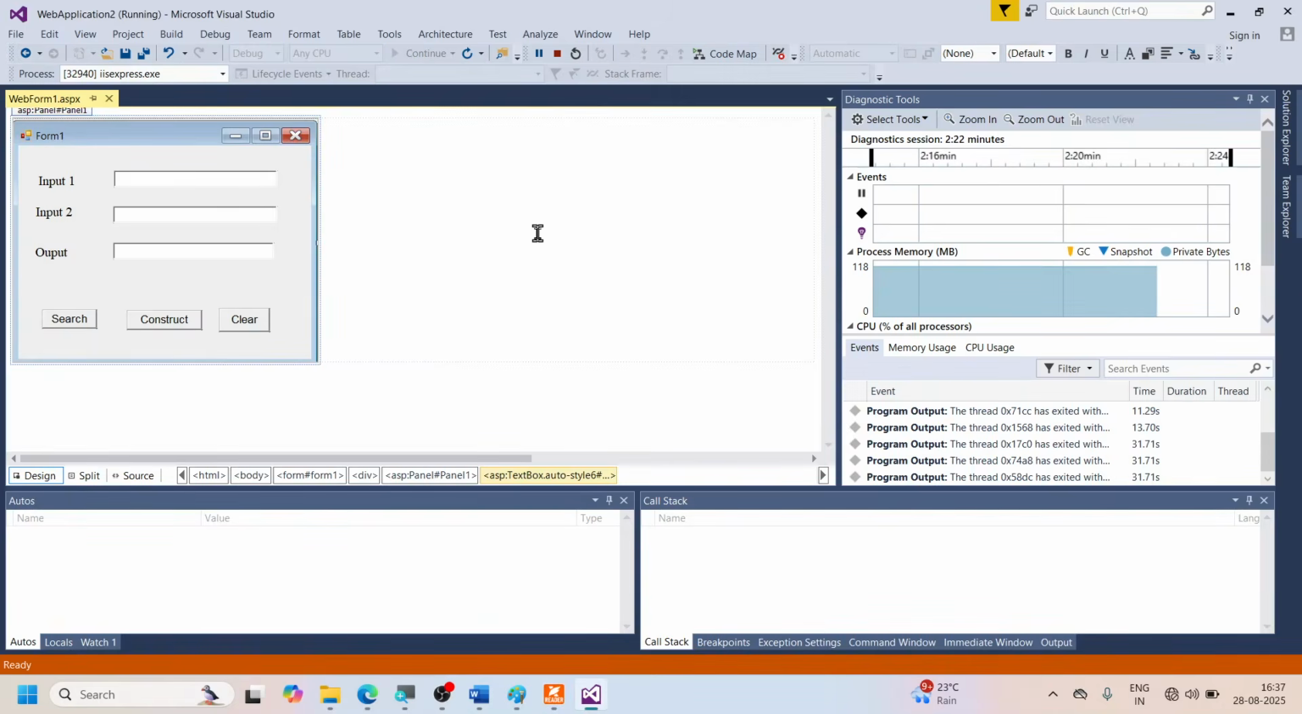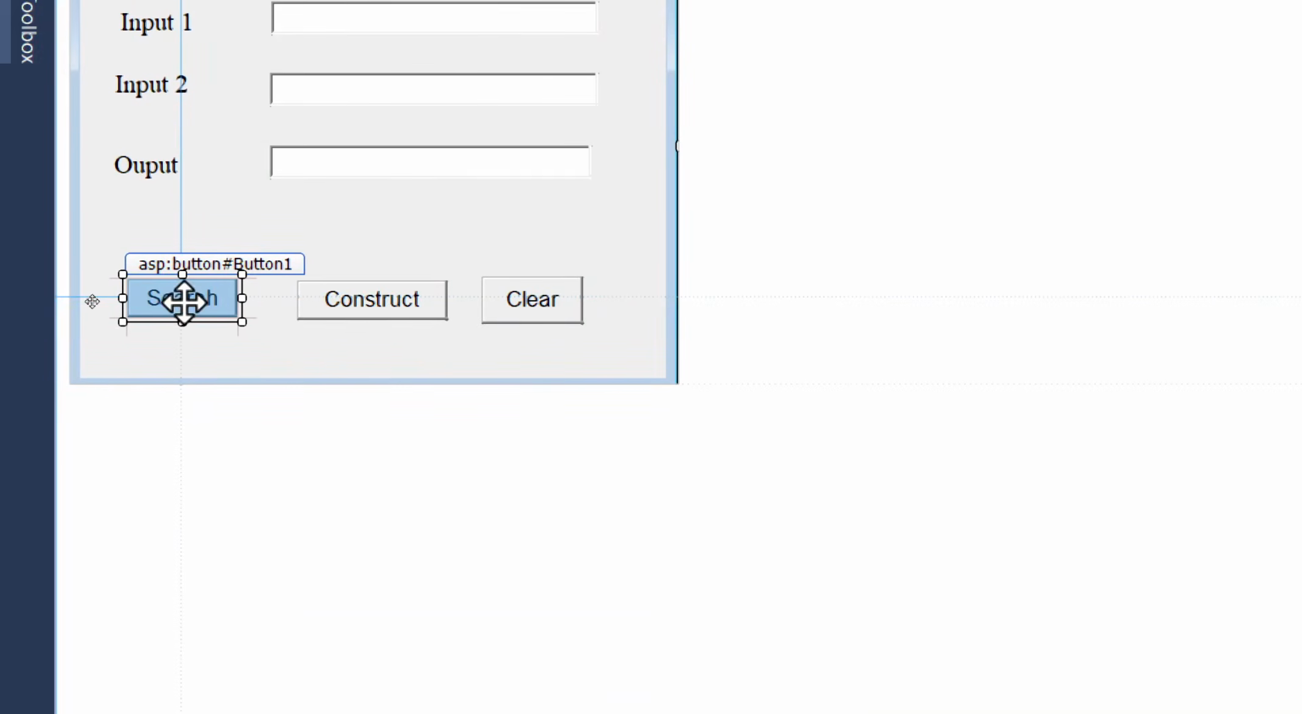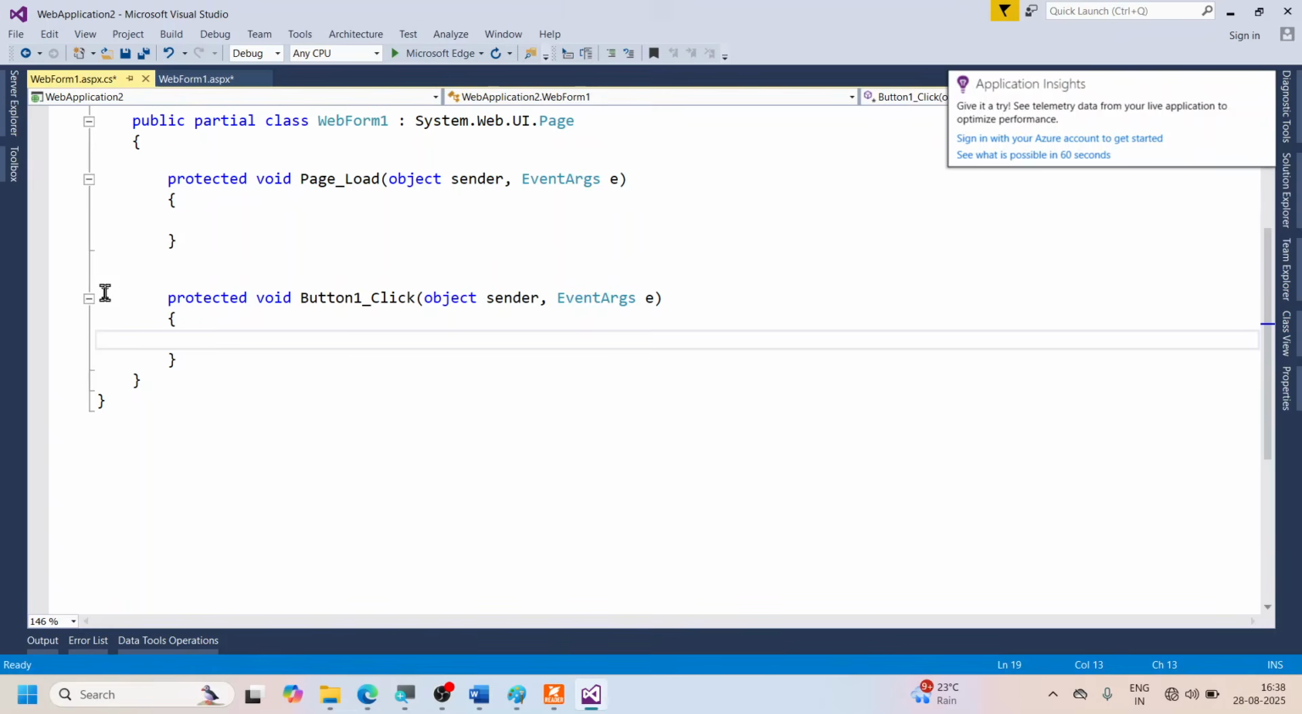I'm going to go to the ASP.NET. If it is running, just stop this application, and let us go to the search here. This is your search button. See to it that it is highlighted. Double click on this search button. You will be given the button one code, because it is button one, you know very well.